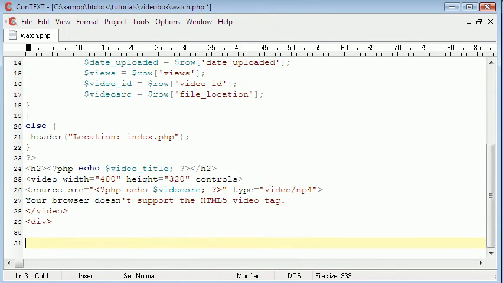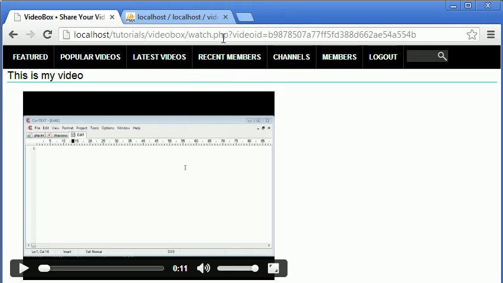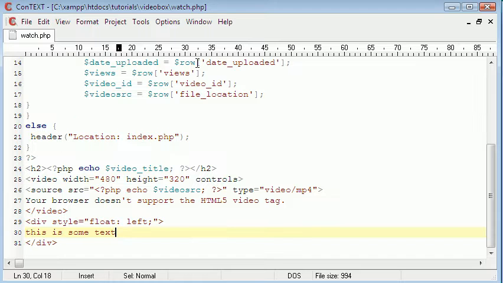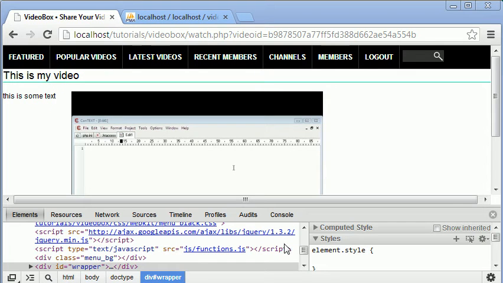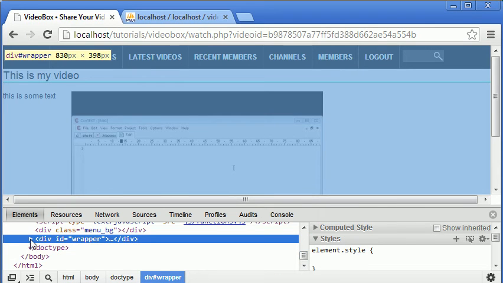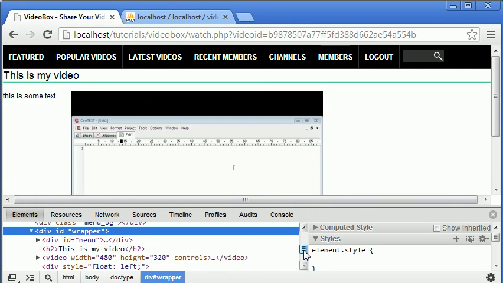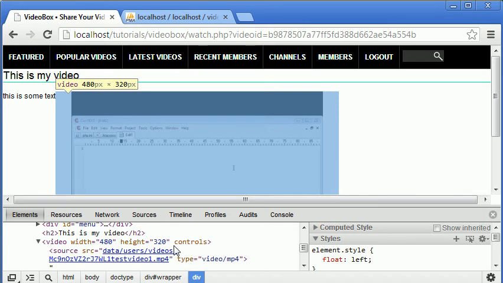Let's just create a div. We'll set the style equal to float left, and we'll just say this is some text. Okay, that's doing that because this is float left and this isn't. I can show that if we bring up the Google Chrome Dev Tools. It's actually pretty cool. What we can do is go inside the wrapper, and as you can see here, we have our div that says float left, and we have our video container here.